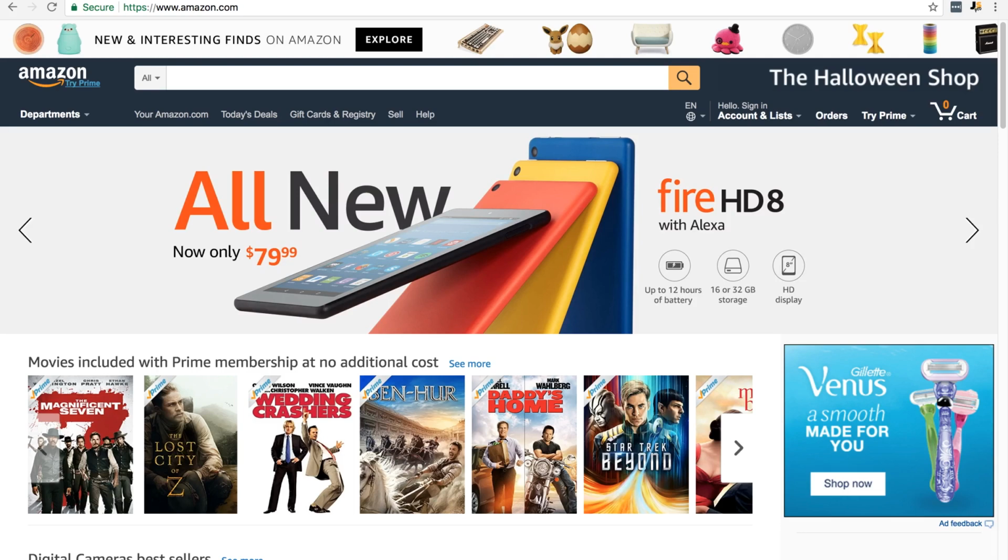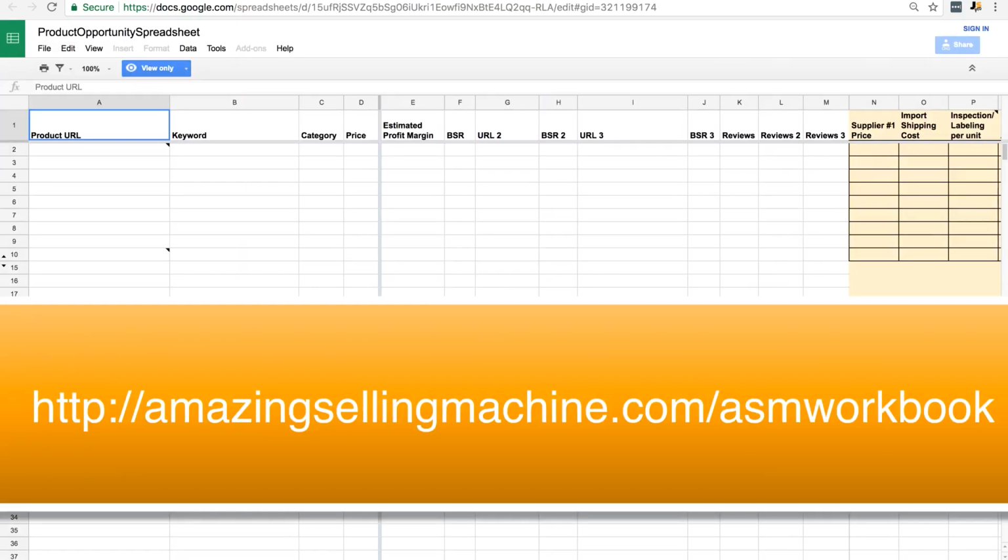Okay, so here we are at Amazon, and just before we start searching I just wanted to show you a file. And this is what we call the ASM workbook, and we're going to be using this throughout the course to keep track of all our potential products and hot opportunities. And I'm going to be using this as we go through this lesson.